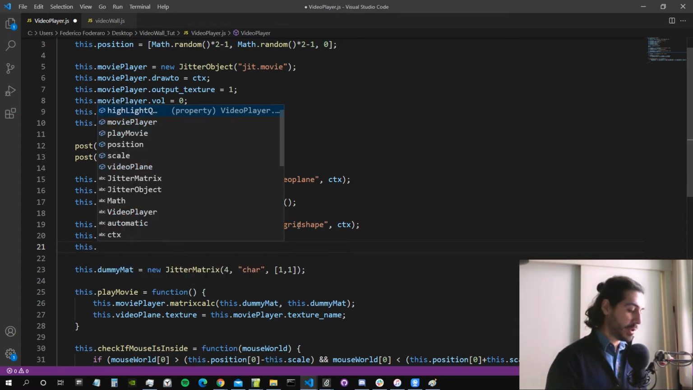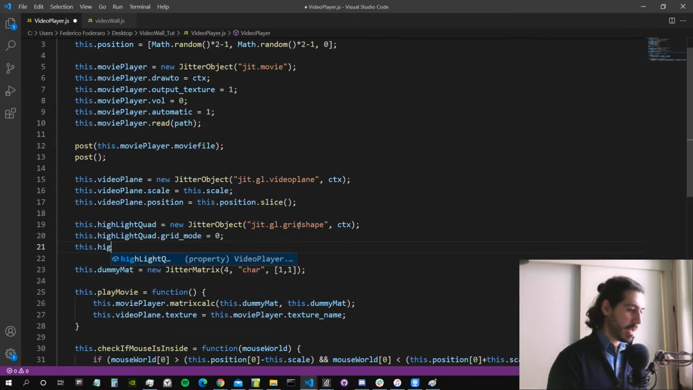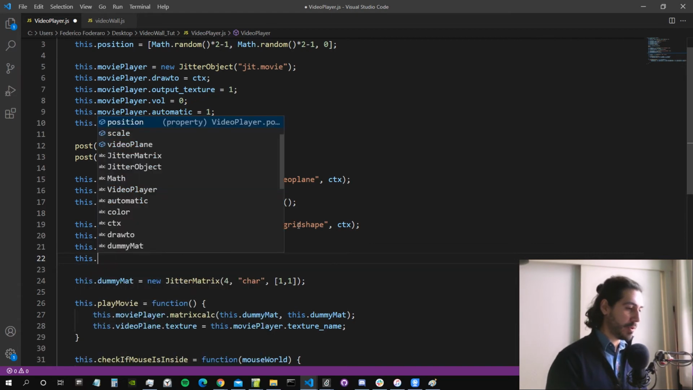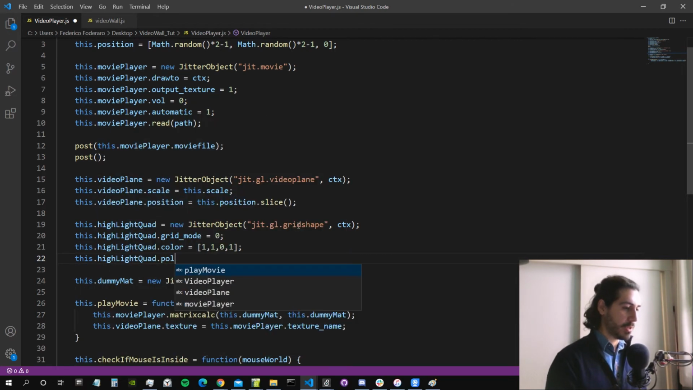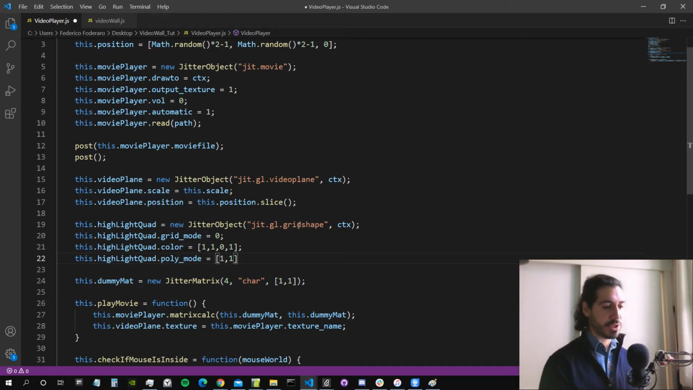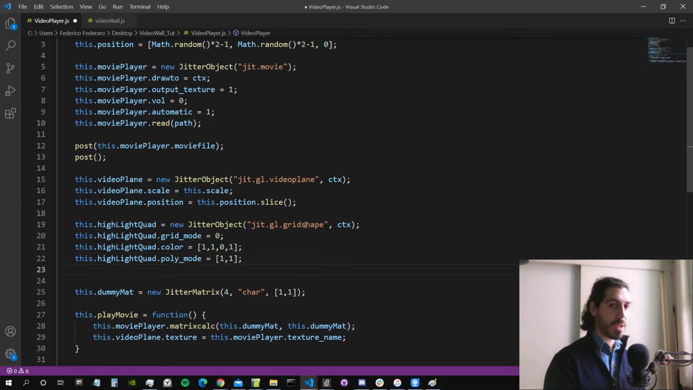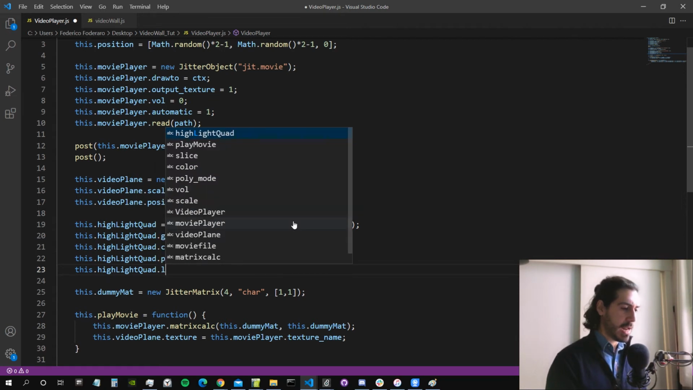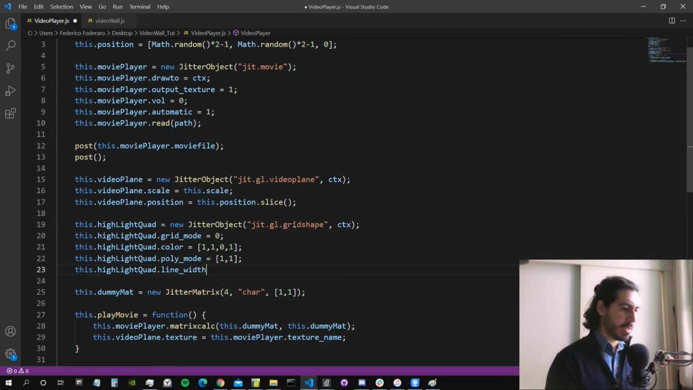And then we are going to say this highlight quad dot color. Let's make it yellow, something like that. Oh, and of course we want to have it poly mode 1. So this highlight quad dot poly mode equal 1. So we want to have it just as lines, not really as a full quad. And then this highlight quad dot line width, let's make it a bit bigger than normal. So let's, for example, 5.